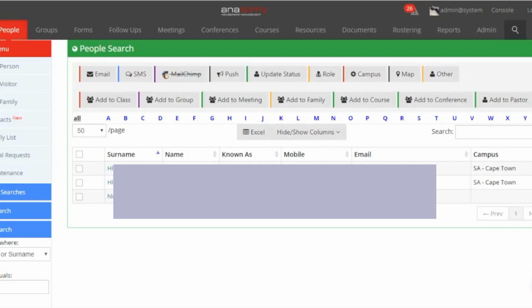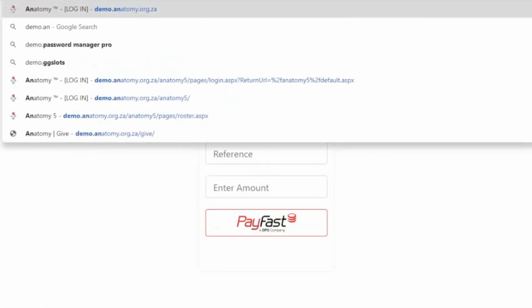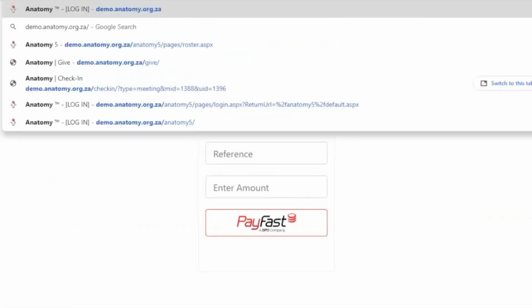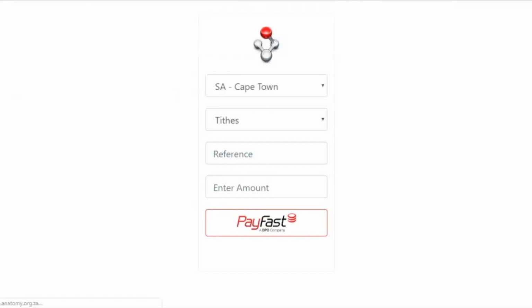So all you have to do is just remember the URL that the church was given when we signed up with Anatomy. So in our case, for example, it will be demo.anatomy.org.za. So that is our URL. So when we do that for giving, I will put it in: demo.anatomy.org.za/give/ and then you enter, and then it will show you the church one.